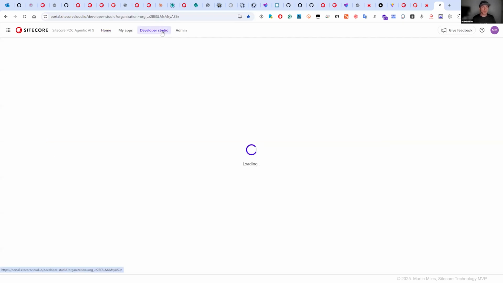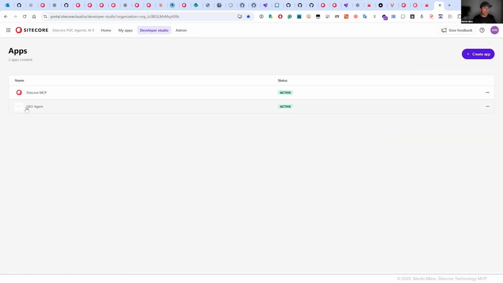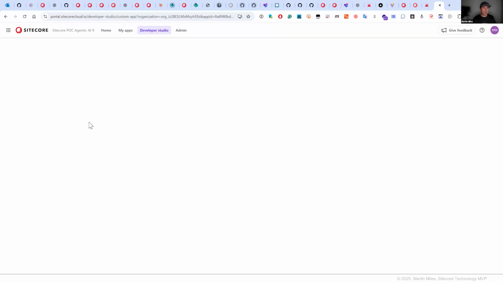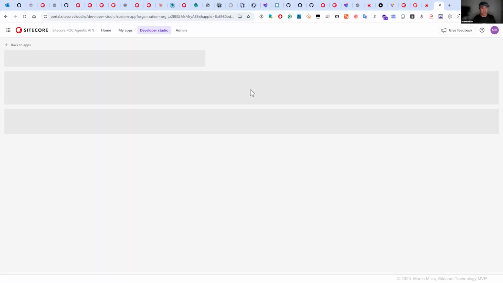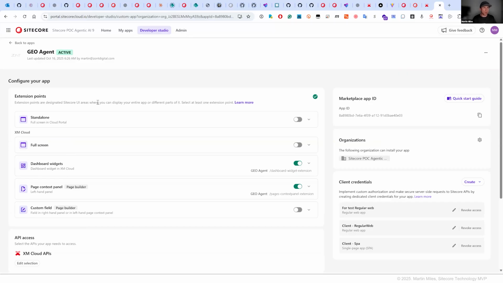Before I start, let's take a look at the development studio. Here's my GEO agent in this studio. And this app actually has two extension points. One of the extension points is for the page context panel, so that it displays left-hand side from the page builder canvas and gets all the relevant context information. And I also have certain settings in my app, so I'm using dashboard widget to make the settings there.